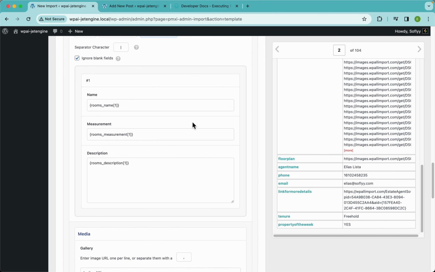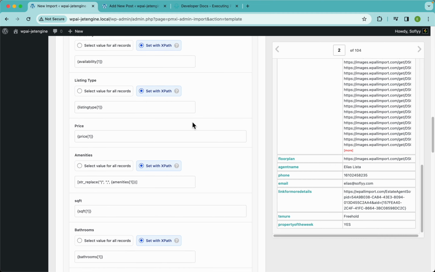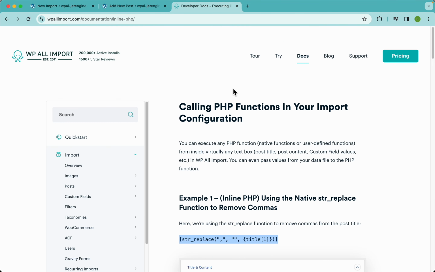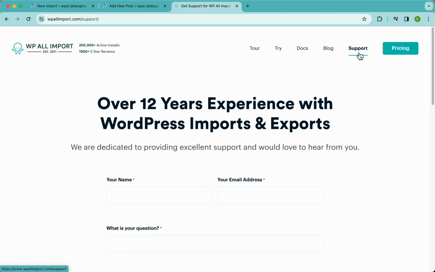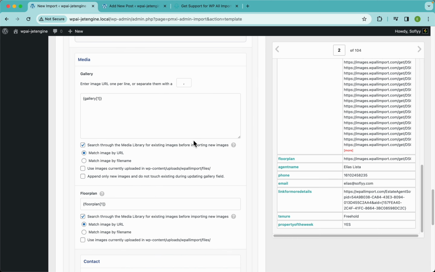Now, if you're feeling a little bit lost here, especially with the rooms repeater field, just don't worry about it. Go to our website and click on docs and go nuts here. Now, if you still don't find the answer you're looking for in our documentation, just click on the support link in the menu and send us an email, and we will be more than happy to help you out.